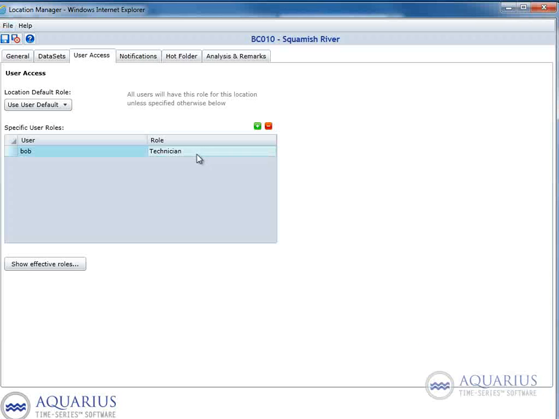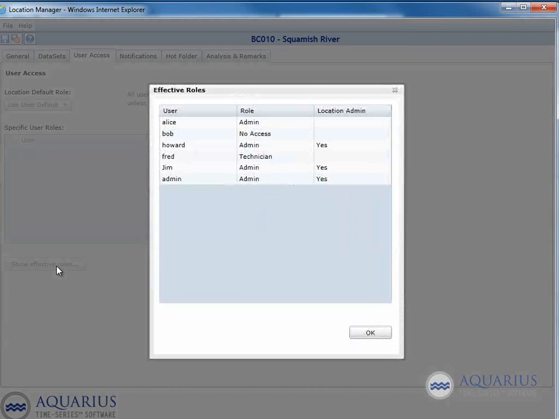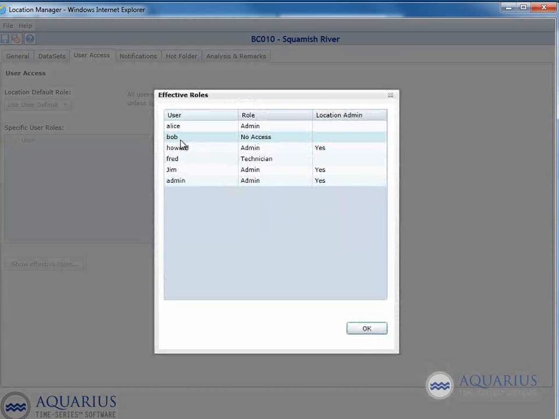If you'd like to remove a specific location override, you can hit the Remove button or the Delete button here. I'm going to go back and we'll show the effective roles. And we'll notice that Bob actually has no access at this site, so he would not be able to see this when he logs in to Springboard.